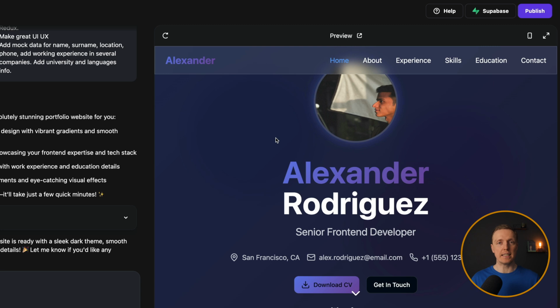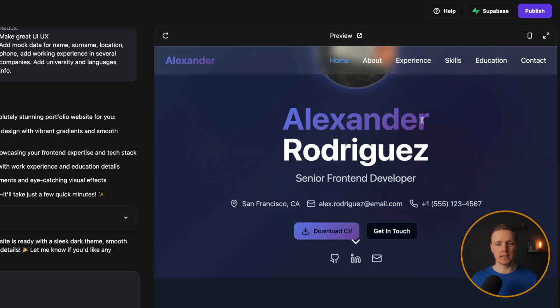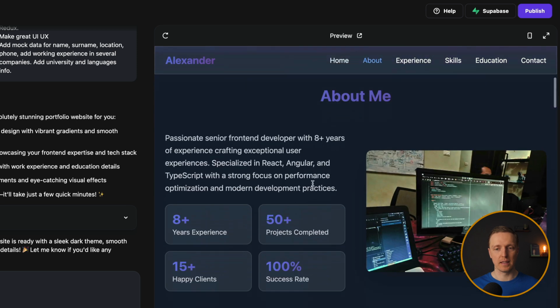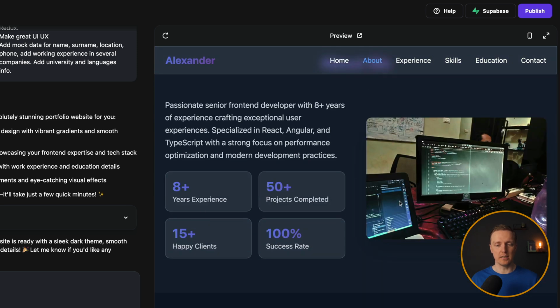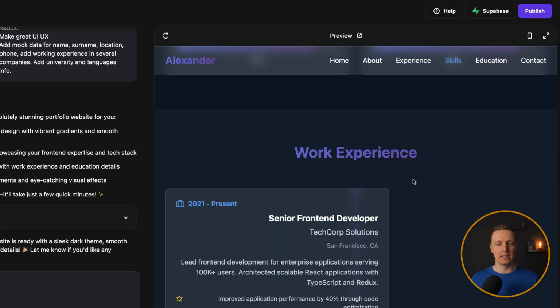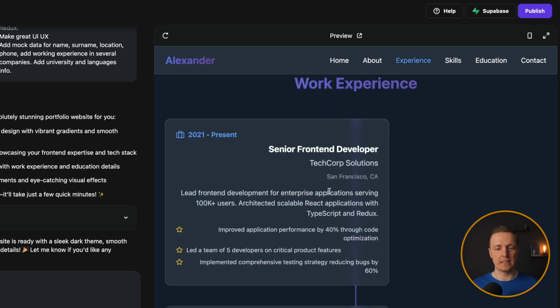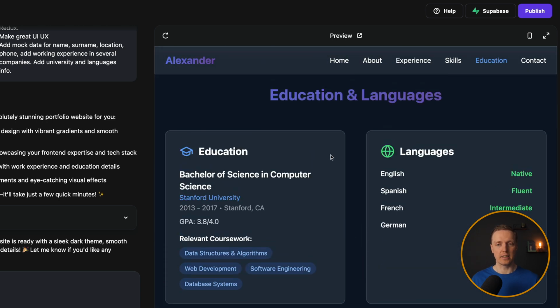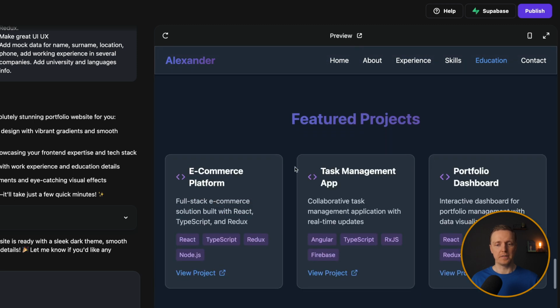So after some time, this is what it generated. We see a website on the right with nice color theme and some mock data. So we're Alexander Rodriguez, senior front-end developer. Here we have our contacts, a possibility to download the CV or get in touch, and we have links to social networks. Here is an About Me section, even with an image on the right, and after this we have technical skills with animations. Here we also have working experience in different companies, and all these blocks have really nice animations. After this, the section Education and Languages, and some featured projects.